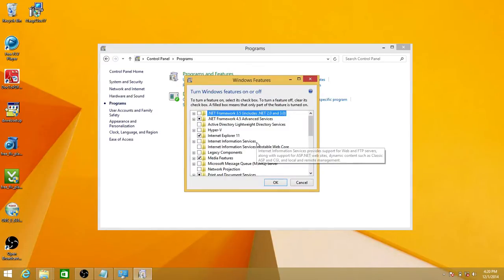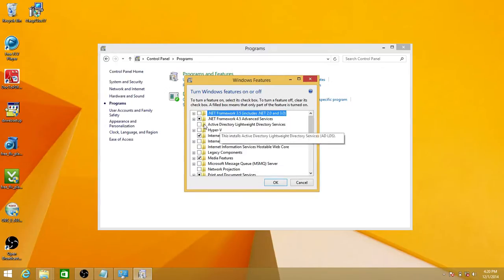There it is. So you can see up here all the features that have been installed while you were installing 8.1. If you see this check box right here, that means the feature is installed completely. If you see the dot up here, then that means the feature is installed partially.